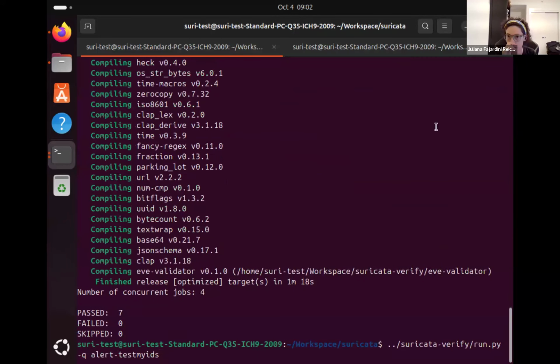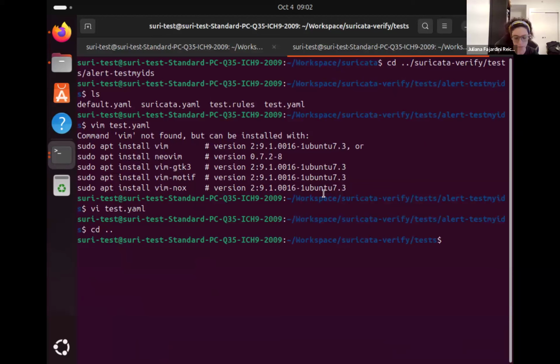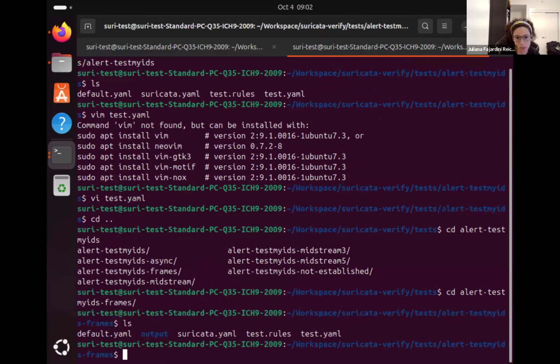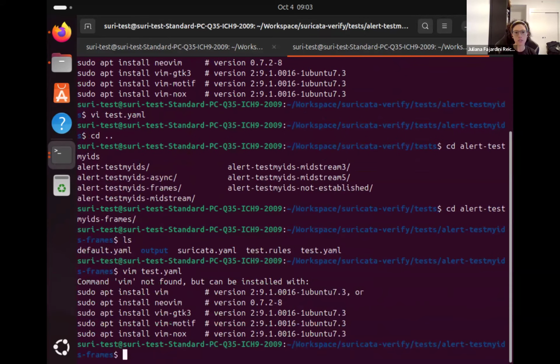Test my IDs alert. So test my IDs. Frames midstream. One of those should have alerts. Do you have alerts? Test YAML. To see what the, oh, I don't have them.